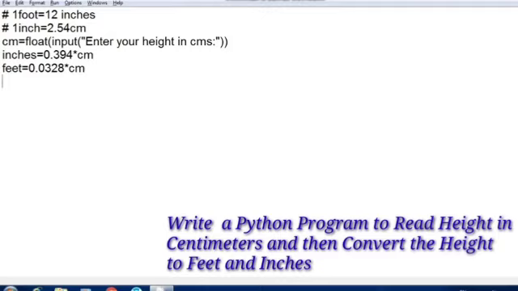Print height in inches is equal to, comma. I have written the variable name so that the answer should be concatenated with this, and I am writing here, and feet is equal to, comma, feet. So let's execute the program and see the output now.